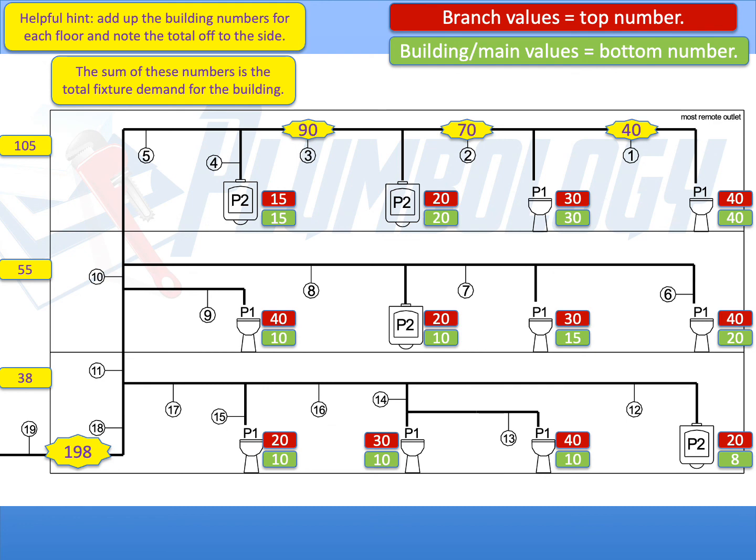And then number 4, it's a urinal flush valve. We've labeled it a 15/15, but the number 4 bubble is pointing to the pipe in the wall. So we have to use the highest possible value for a urinal, which is 20. Number 5, we take 90 fixture units plus the value for the urinal flush valve, the branch value, 15. We add them together, and it gives us 105 fixture units for the top floor.